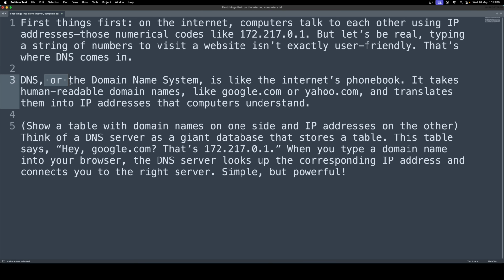DNS, or the Domain Name System, is like the internet's phone book. It takes human readable domain names like google.com or yahoo.com and translates them into the IP addresses that computers can understand. So whatever the user types, google.com or yahoo.com, it converts these human readable domain names into an IP address. That is exactly what DNS does.